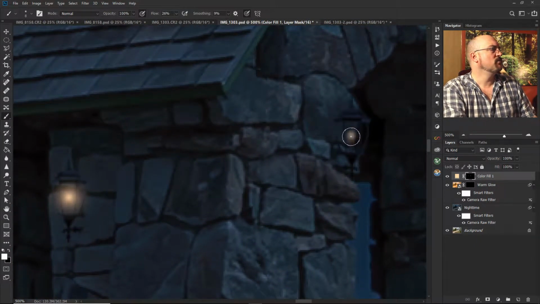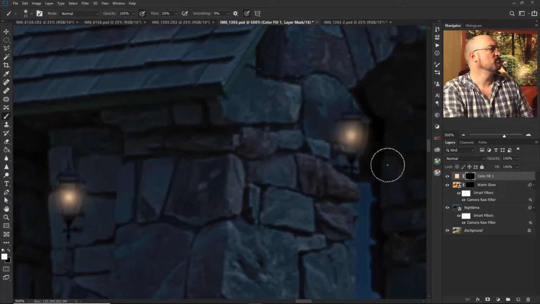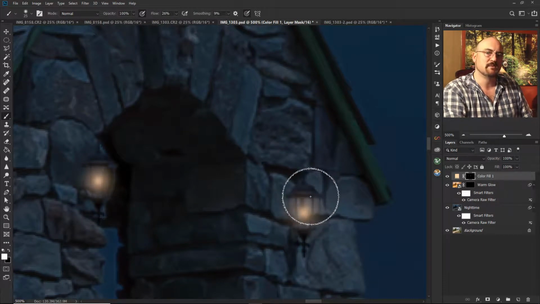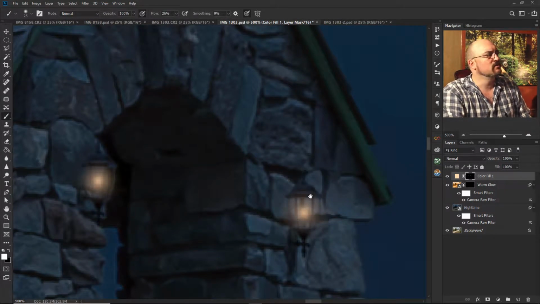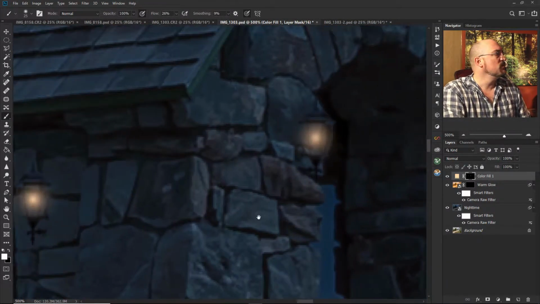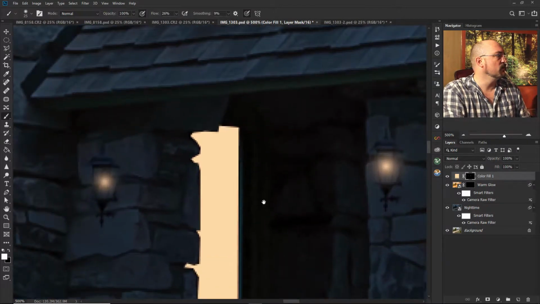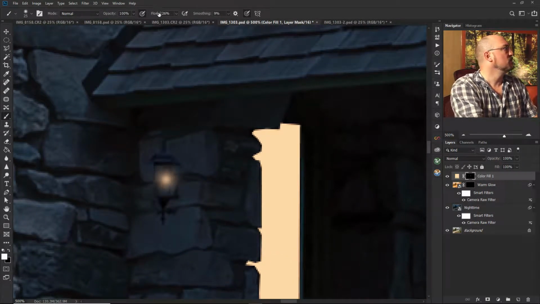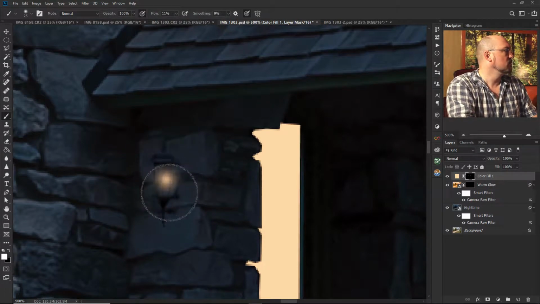And probably would have been a good idea to have done all of these uniformly so that they all look the same. But that's okay. They wouldn't be all the same in real life. They would probably be close, but not exactly the same. They're at different distances from each other. They have different bulbs. Maybe one's newer, the other one's older. So they wouldn't all necessarily have the exact same glow. So this is fine. I think I do want to make this one a little brighter. There we go.